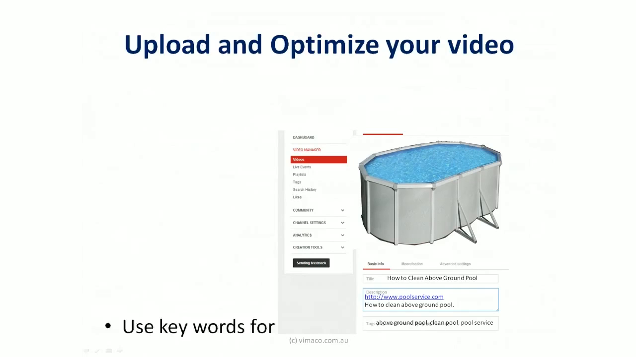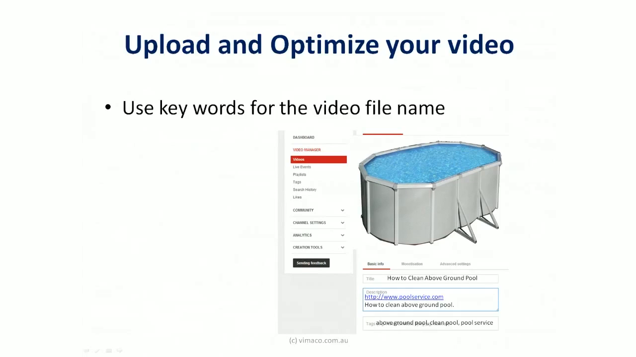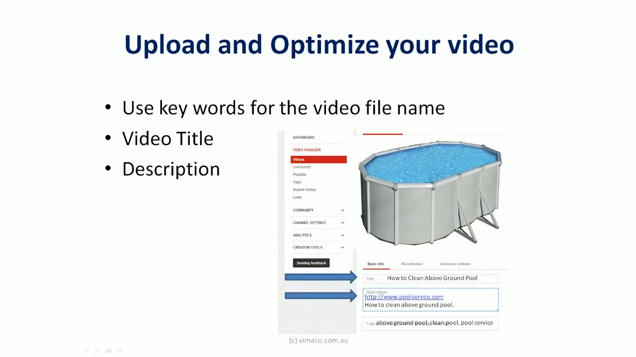Once you complete your video, you want to upload it to YouTube or other platforms, and make sure you optimize your video as much as possible. Use keywords for your video file name. Okay, so you use it in the title, like how to clean above ground pool. It doesn't sound like great English, but these are the exact words people use to search. So make sure you use the same thing as well, and that will really get you right at the top there. In your description, add your website so people can go straight to your website, which is really the whole purpose of our content videos.